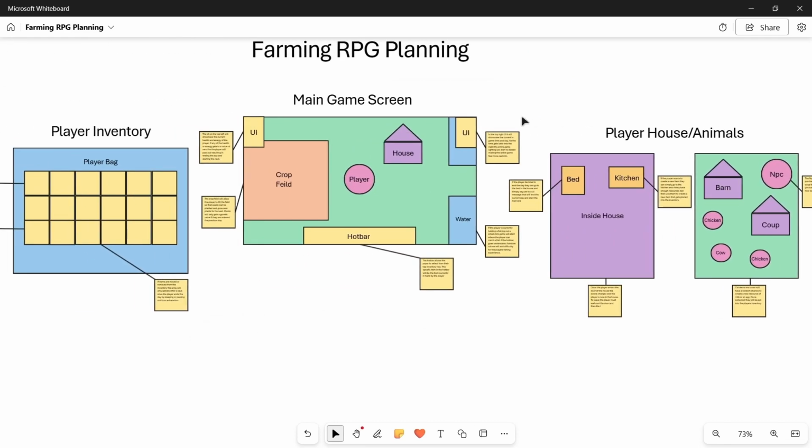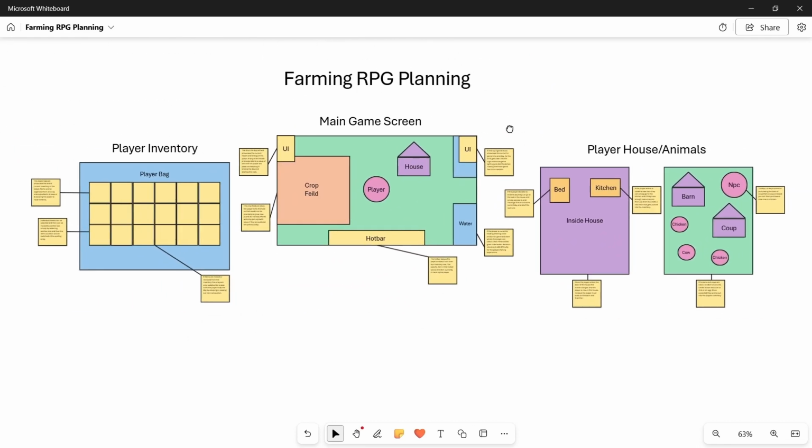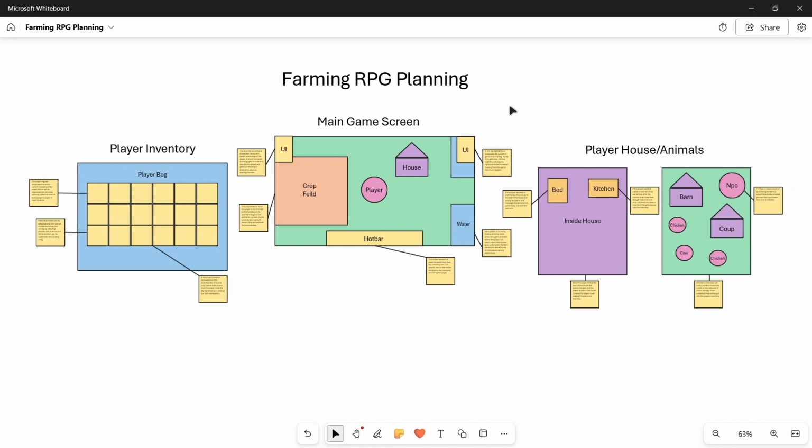Everything here, of course, is going to be our planning. You can review it more if you want to, but so far I think we're looking good, and let's jump right into the game development.